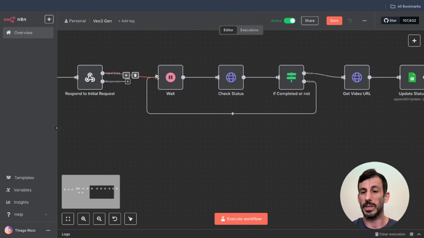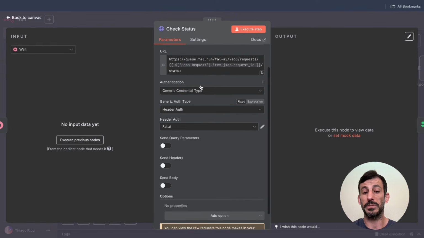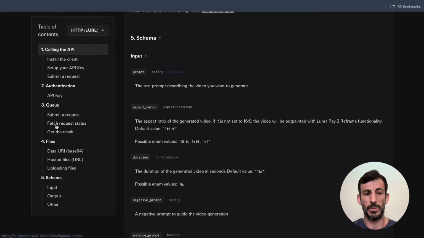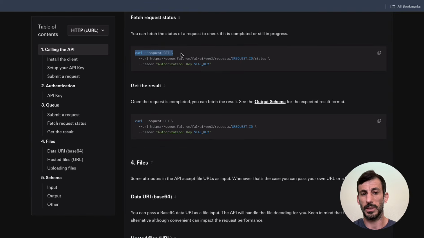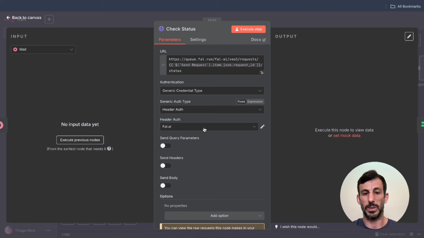Once you give the response, everything is good, and then it's going to come here and wait for a minute. After a minute, it's going to come here and check the status. It's going to check and see if the video is ready. And again, you can find this on Fal.ai. If you look here, request status is right here. This is what I'm doing. Method GET, this is the URL. The request ID is generated by the first request, and then authorization is your key. And that's what I'm doing here.